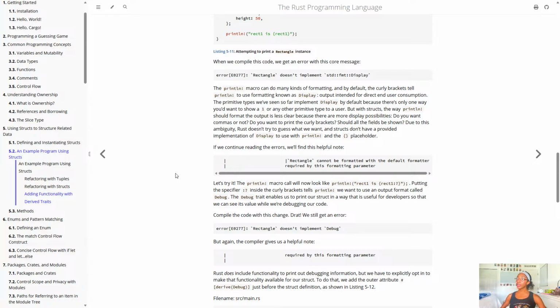But with structs, the way the println macro should format the output is less clear because there are more display possibilities. Do you want commas or not? Do you want to print the curly brackets? Should all the fields be shown? Due to this ambiguity, Rust doesn't try to guess what we want, and structs don't have a provided implementation of display to use with println and the curly bracket placeholder.